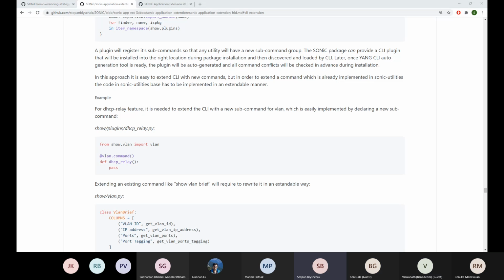There will be. It's not finalized, but there will be a binary that knows how to read the YAML model and auto-generate this plugin and put it in the right place. Yeah, that should be host code based, right?